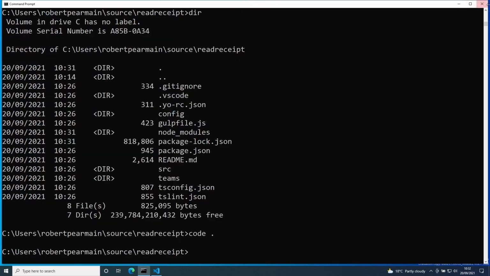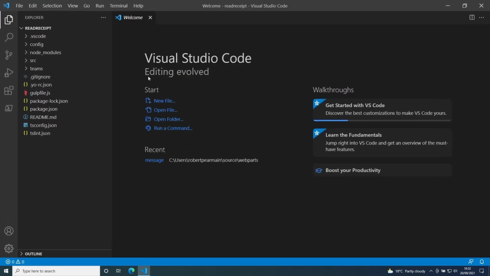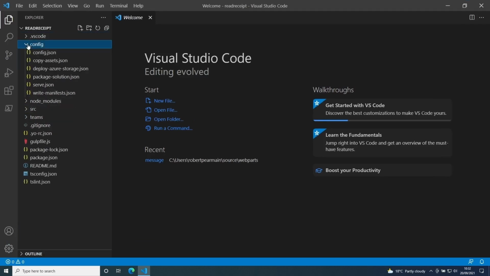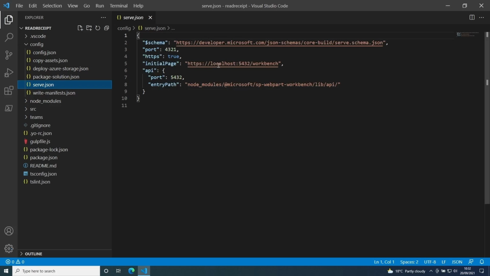So what I'm going to do is close the command window behind there. And there we have our Visual Studio Code. Let's maximize that up. One of the first things I want to do is change the config file and the serve.json. You'll see that it goes to the local workbench to run its initial page. I want to change this to my online one.